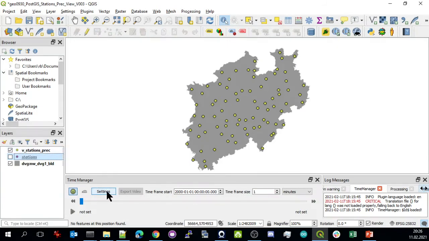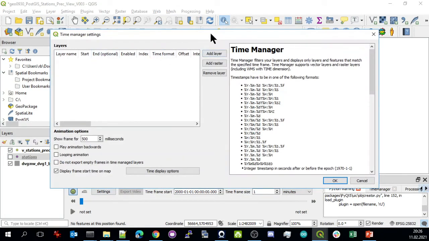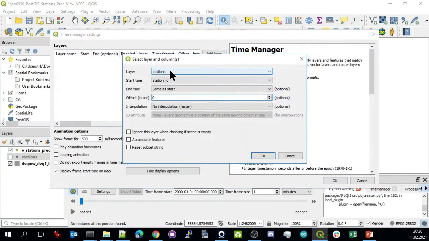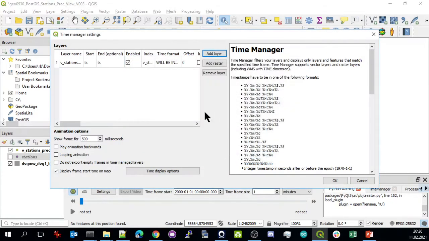So now let's activate the time manager. And the layer we are adding to the time manager is the layer vStations precipitation. The start time is the TS, which is the timestamp, right? And the end time is also TS. It's also given in the start time column. So we don't use that. That's fine.